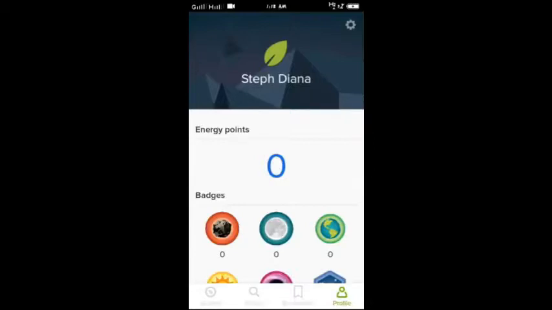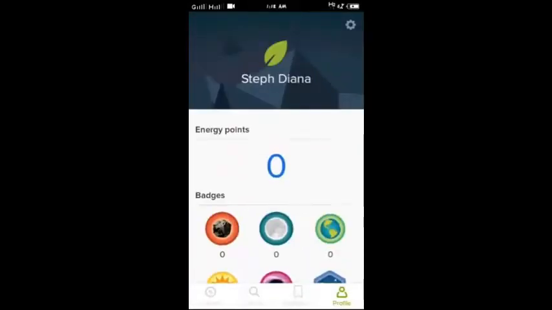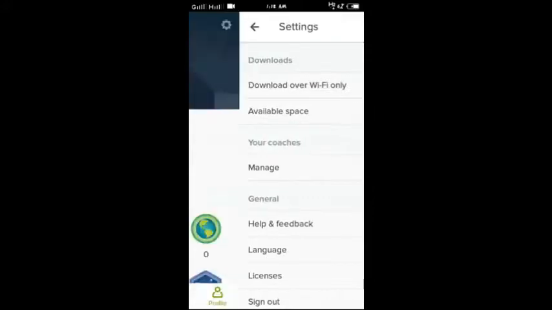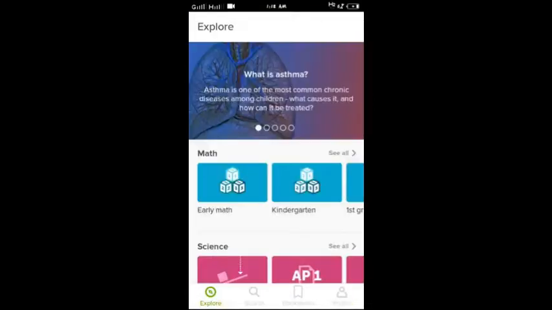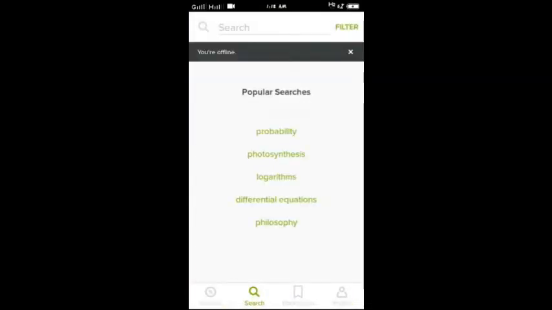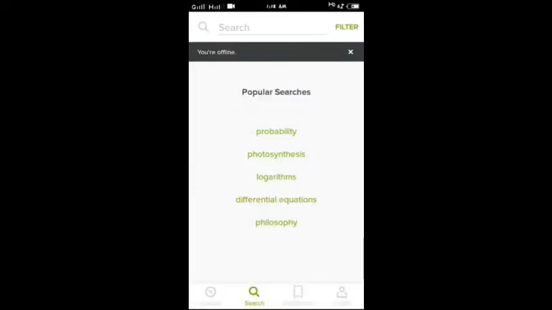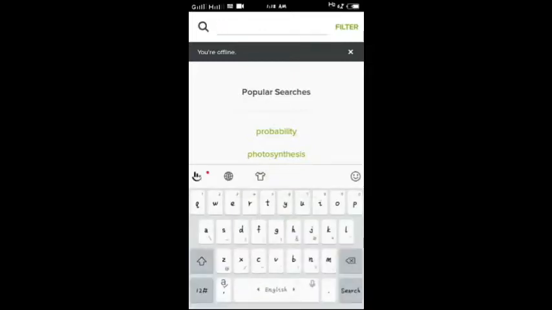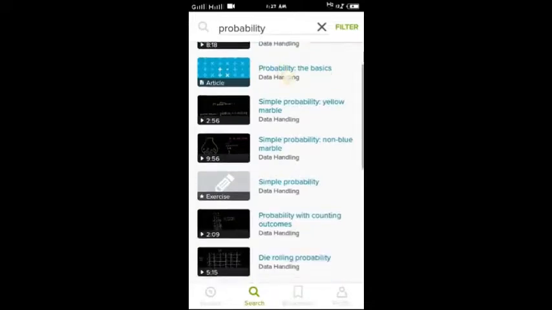At this section you can see that is my name, and usually I will make a new account with my Facebook. I connect this app, this Khan Academy, with my Facebook, so it's easy, guys. You can just use your Facebook to connect it. At this section we can search about what we want to learn, or for example, recently I searched about probability. Okay, this is one of the videos.